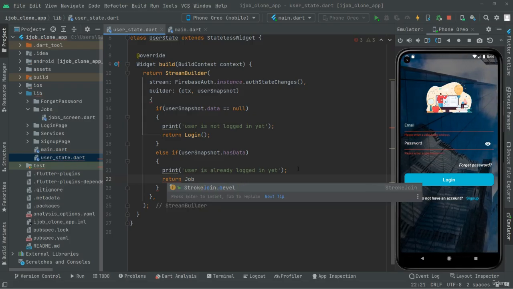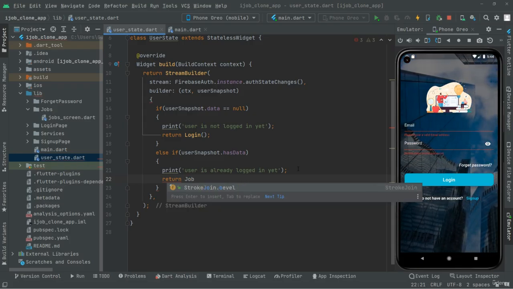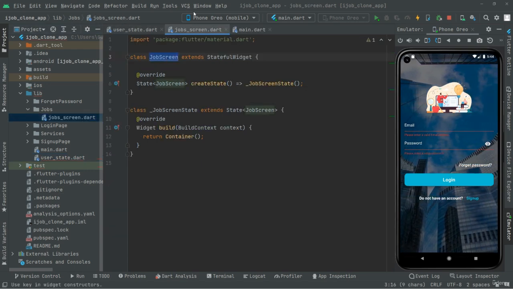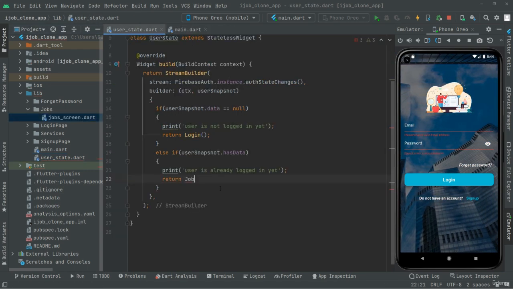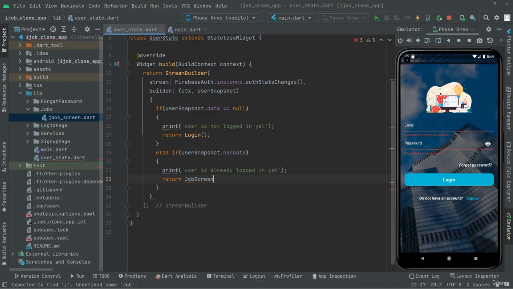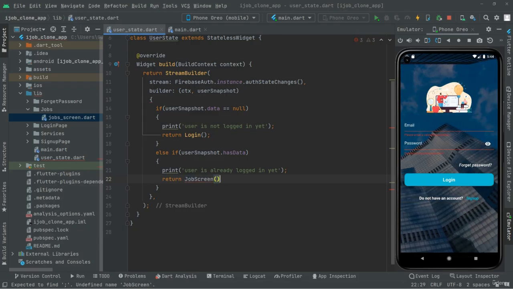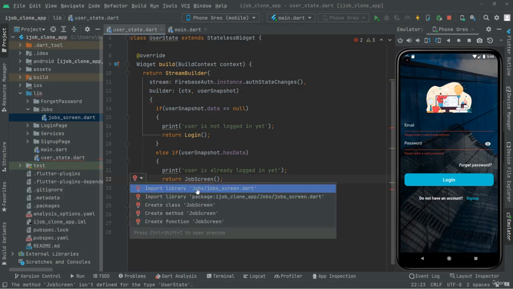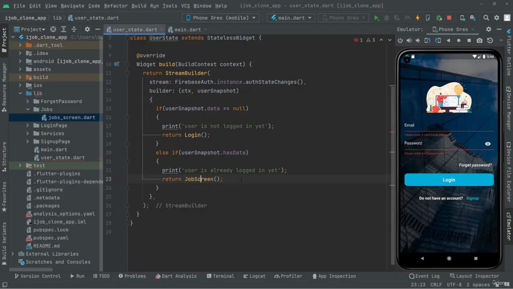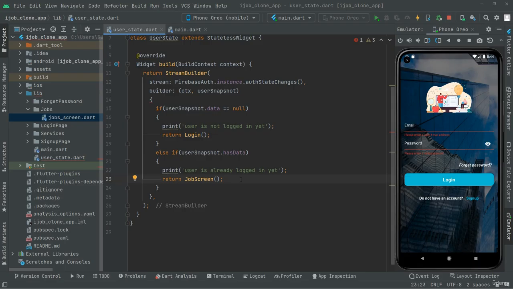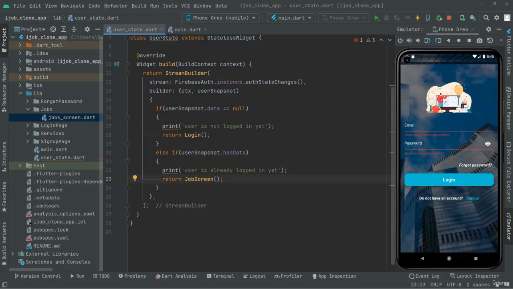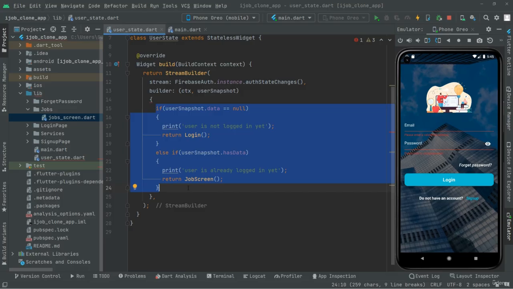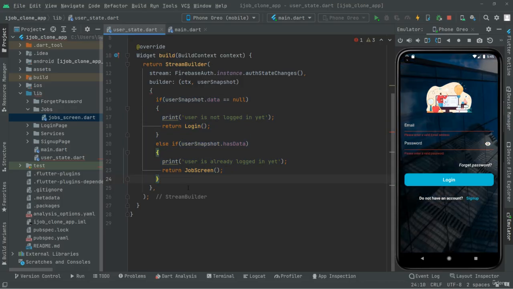So let me just see the name for that screen. It's the job screen. Okay, let me close that, and in here use it, call upon that. Now import the library, job screen dot. There we go, the error has been gone. So now you guys get the idea of that code. Okay, now we will move further.